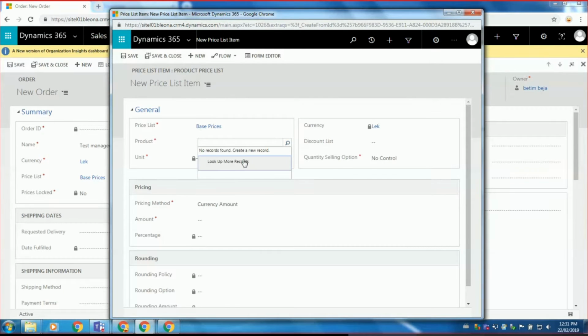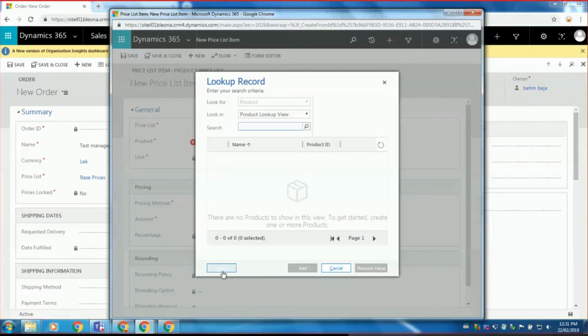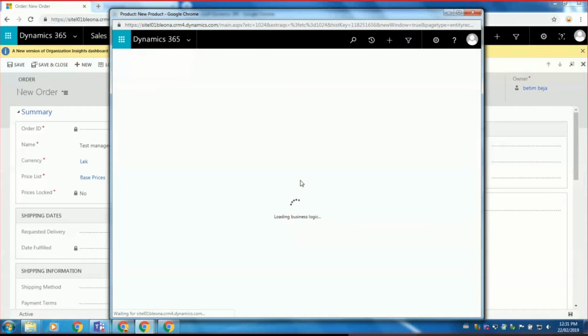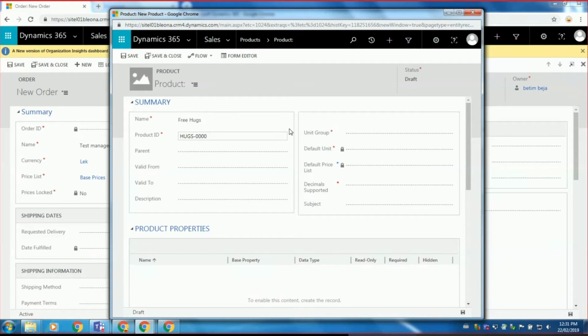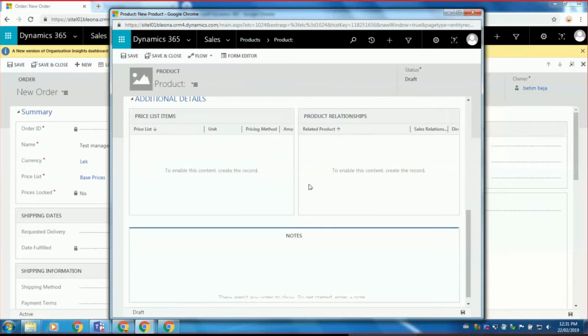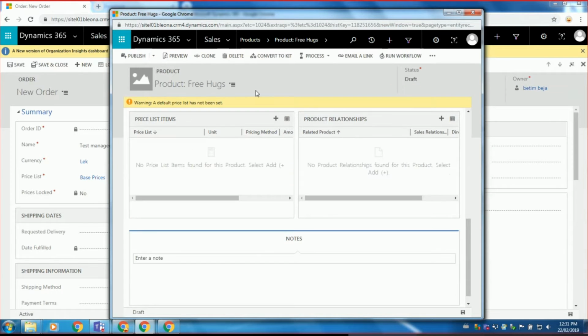So I'll have to create a product. So new, I'm using shortcuts and I'm trying to go fast because in the how to develop a JavaScript plugin, we went through this. So it's always free hugs, and hugs 000 because it's free. Default unit group, default primary unit, decimal supported 3. These are just configurations that depend on the use case.